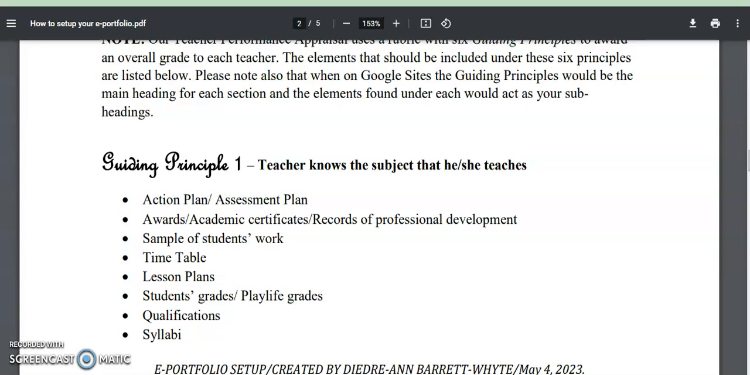Now, there are many elements that should be here. Now, what I would say is that with these guiding principles, because based on the appraisal document, right, it is important that you will have as many of these guiding principles as you possibly can, because if you zoom in on all of these, then getting the full mark on your appraisal will not be a problem.